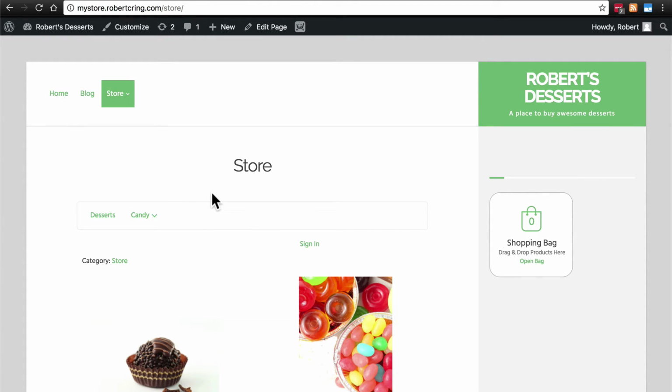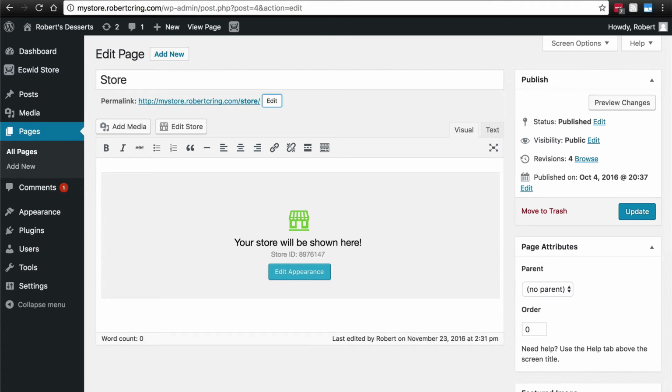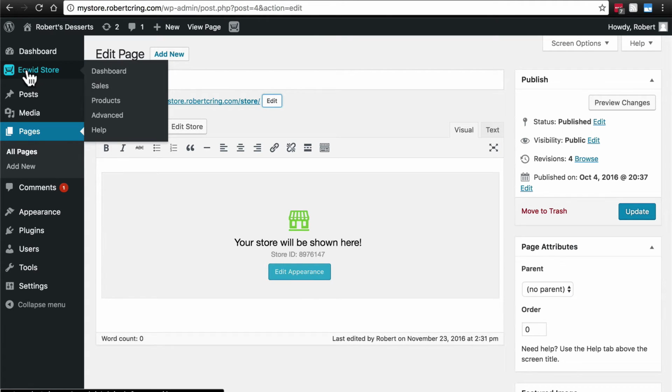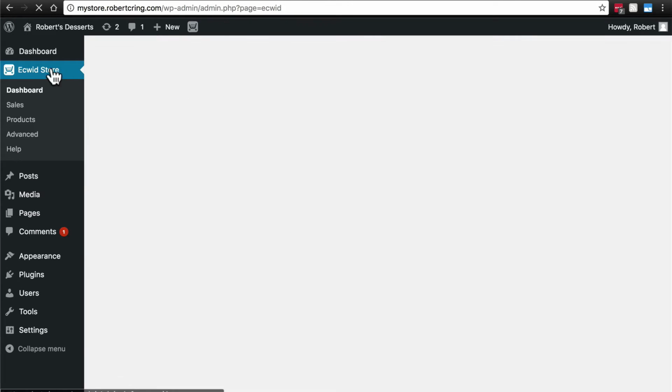Now, if you want to, for whatever reason, disable Chameleon, you can do that. Again, usually there's not a reason you would want to do that, but if you do, then go back to the back end of your website, and for Ecwid Store, you can either hover over it and click Advanced, or click on Ecwid Store and then click Advanced.